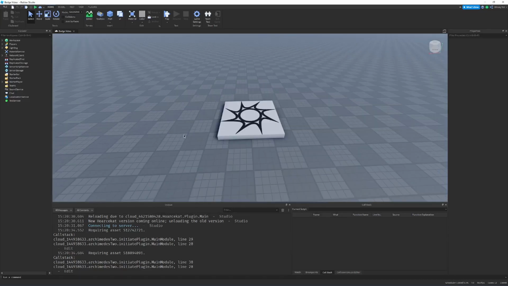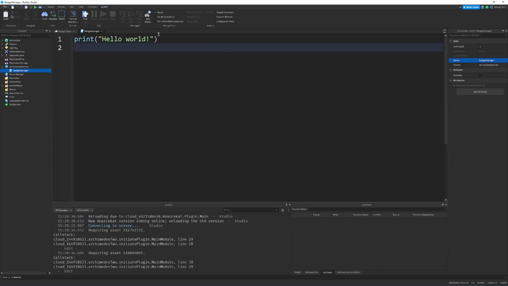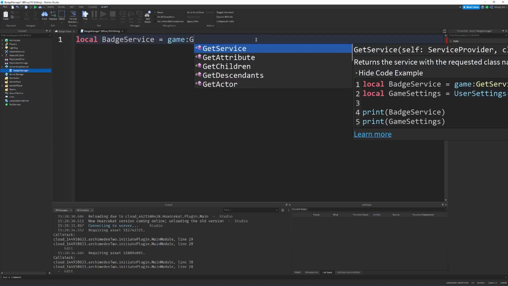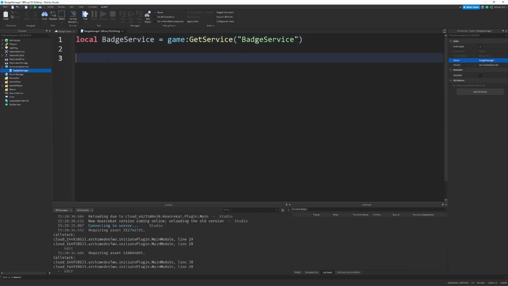So in its most basic form, giving out your badge is quite simple. So I'm going to go create a new script in server script service. And I'm just going to name the script like badge manager or something. Badge manager. Here's the script. So the only thing you have to do to award a badge to a player is first get the badge service. So local badge service equals game get service. Badge service. There we go.